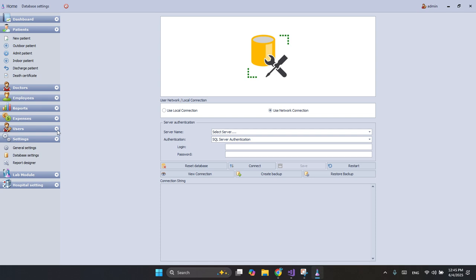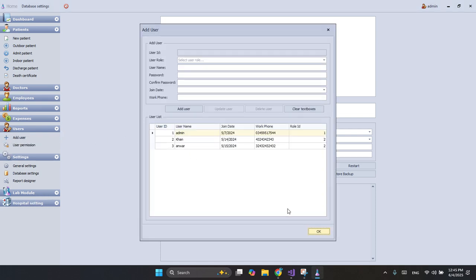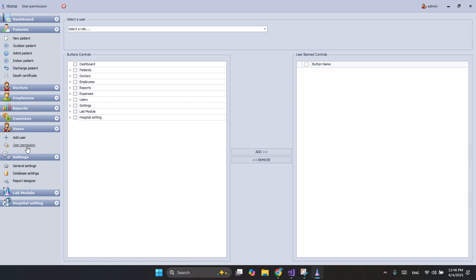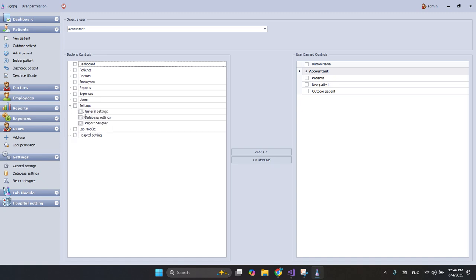And this is the user management. You can add users here, and then give permissions to these users. You select the user from here, and it already has these buttons banned from this account. You can expand and see the buttons, and if you click add, it will ban this setting and the rest of the buttons entirely from this user.